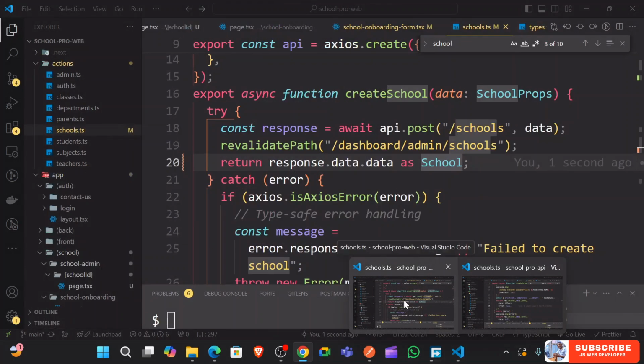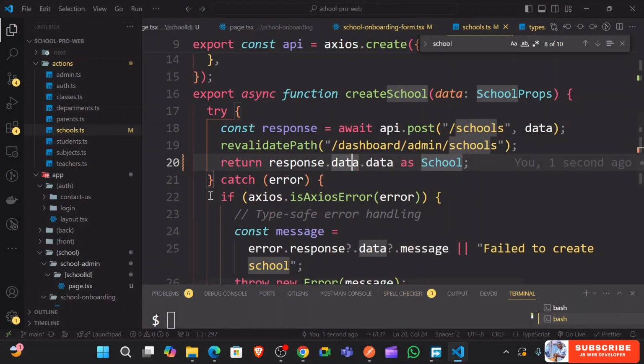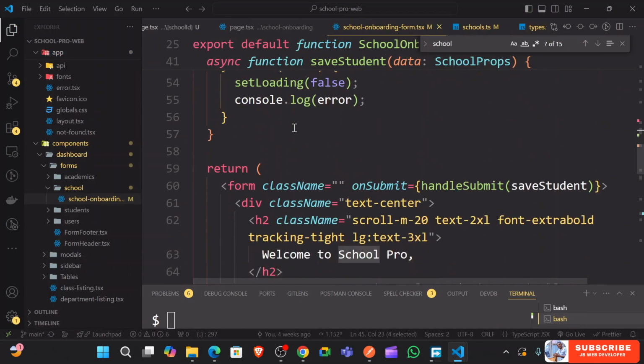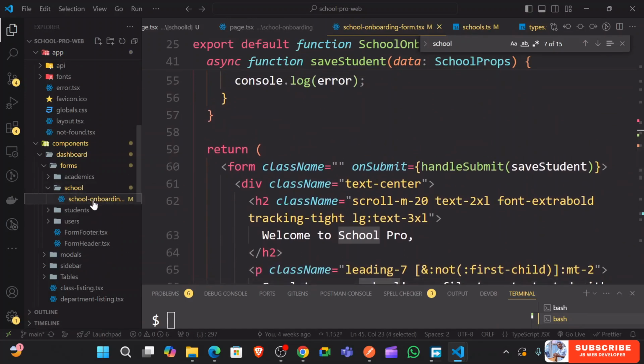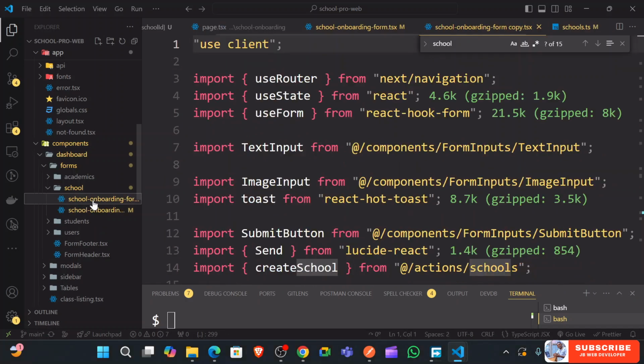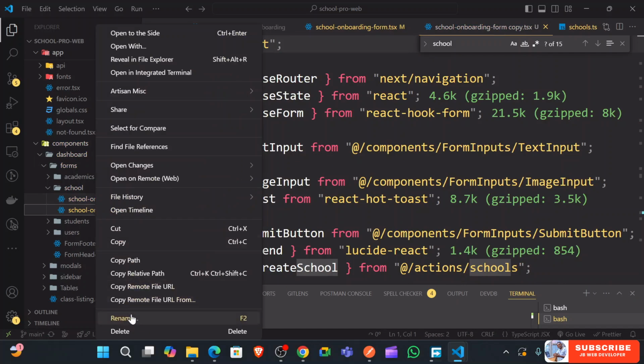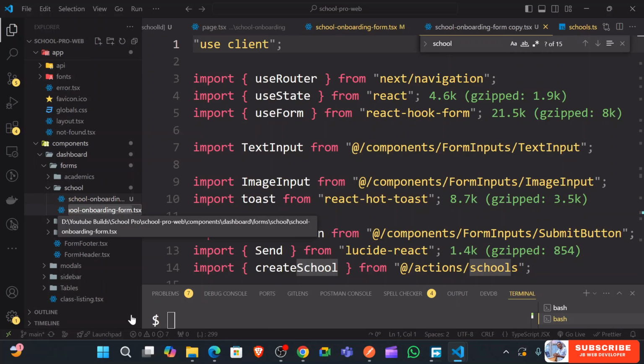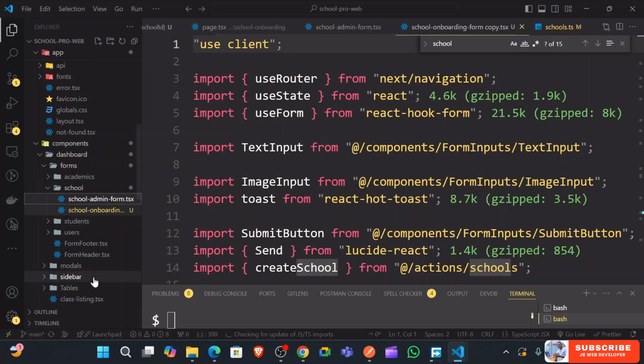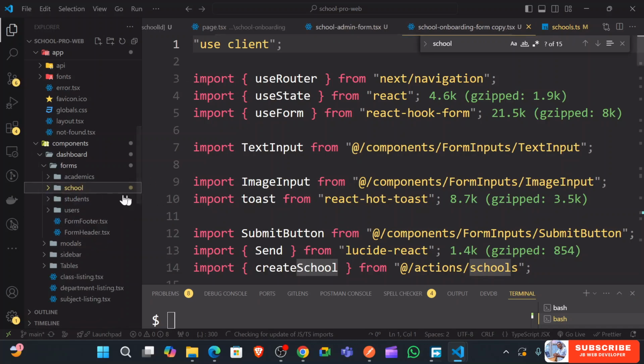So I'm just going to go here. What I need is to go and see the school onboarding form, this very one here. I'm just going to say Ctrl C, Ctrl V, and I will rename this one to school admin form, something like this.